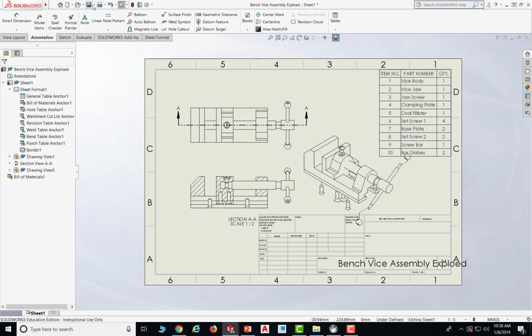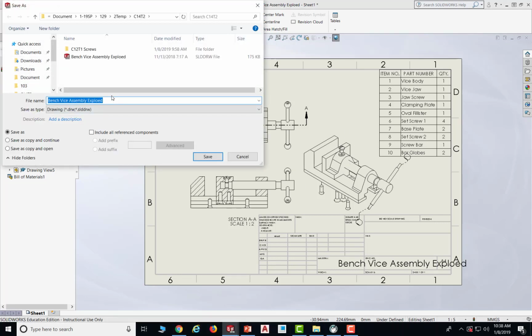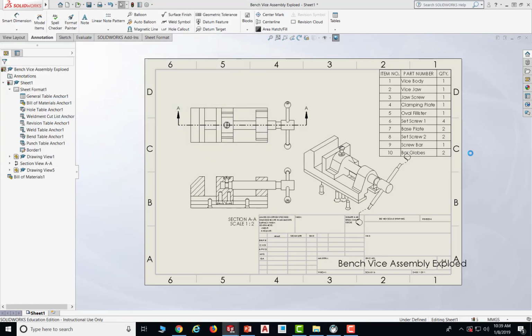And save the work. So we're going to save the part as chapter 15 tutorial 2 and save it.